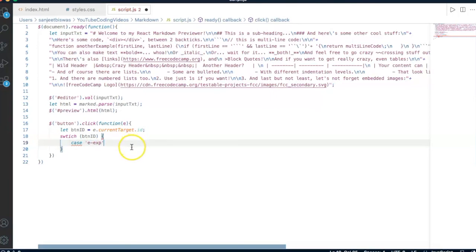Okay, colon. Okay, I misspelled switch. It should be TCX. That's why I'm getting the weird underline under the word case.